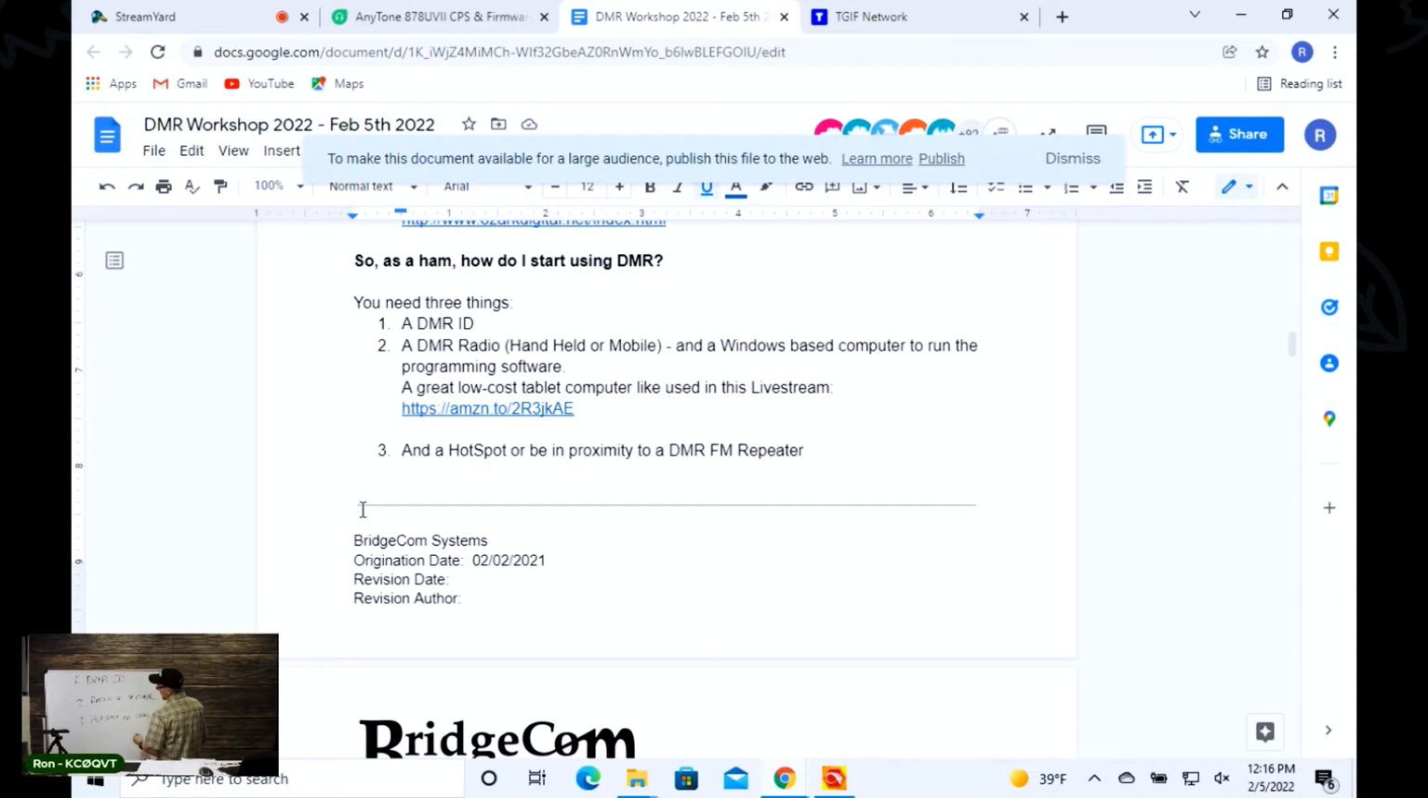Today, we're going to get an HT and a hotspot, okay? There are DMR mobiles and there are DMR repeaters, but for the sake of this discussion, we're going to start off with a DMR HT and a hotspot. So those are the three things that you need.